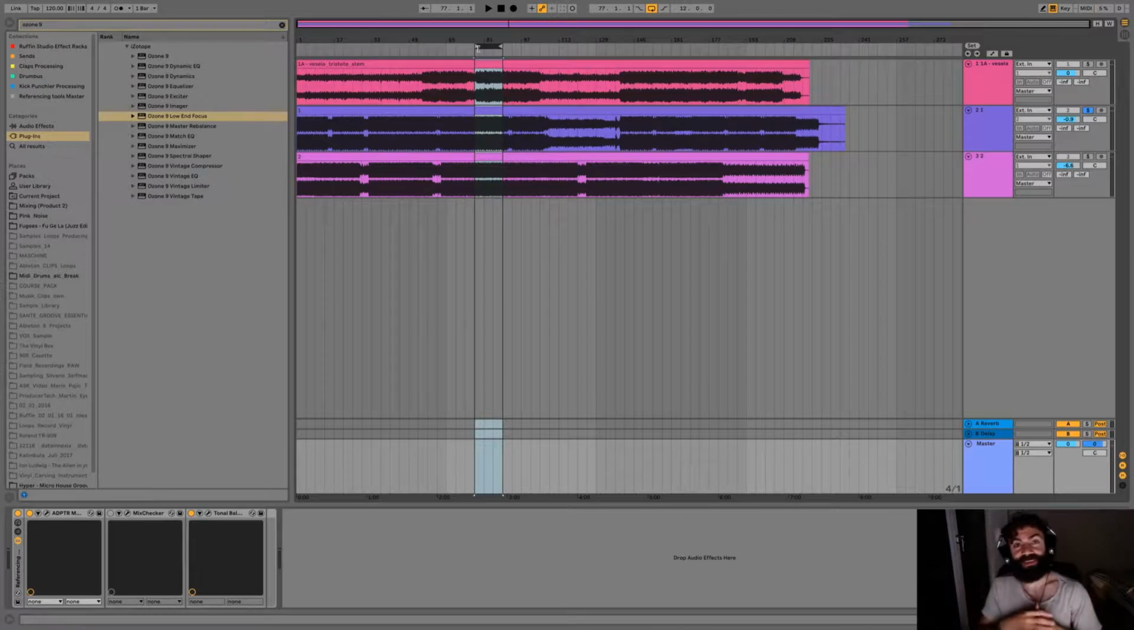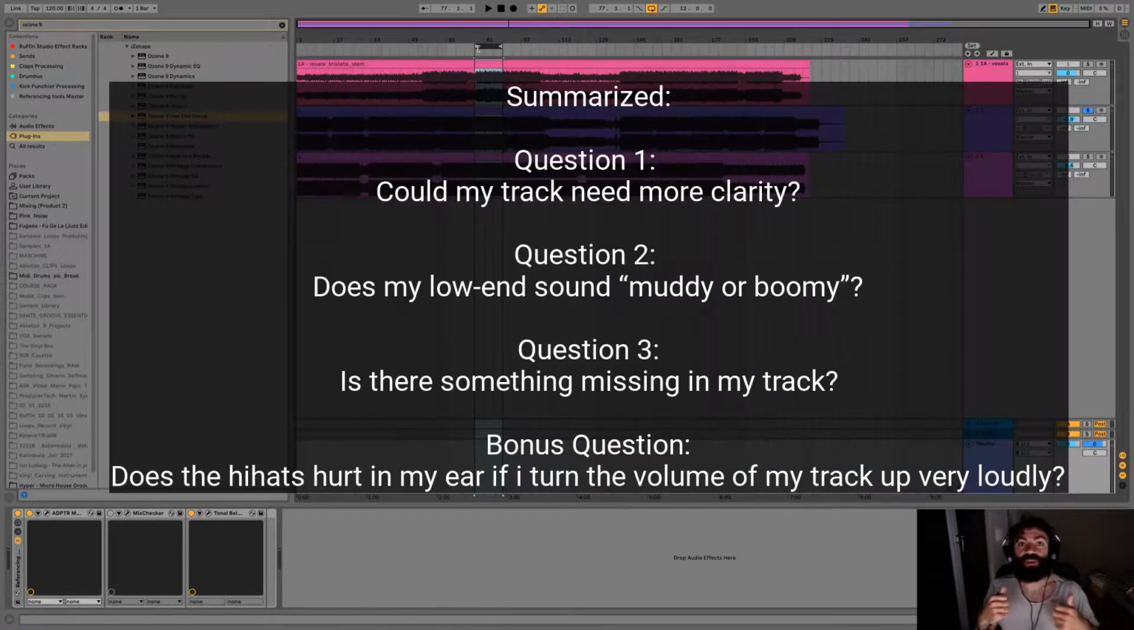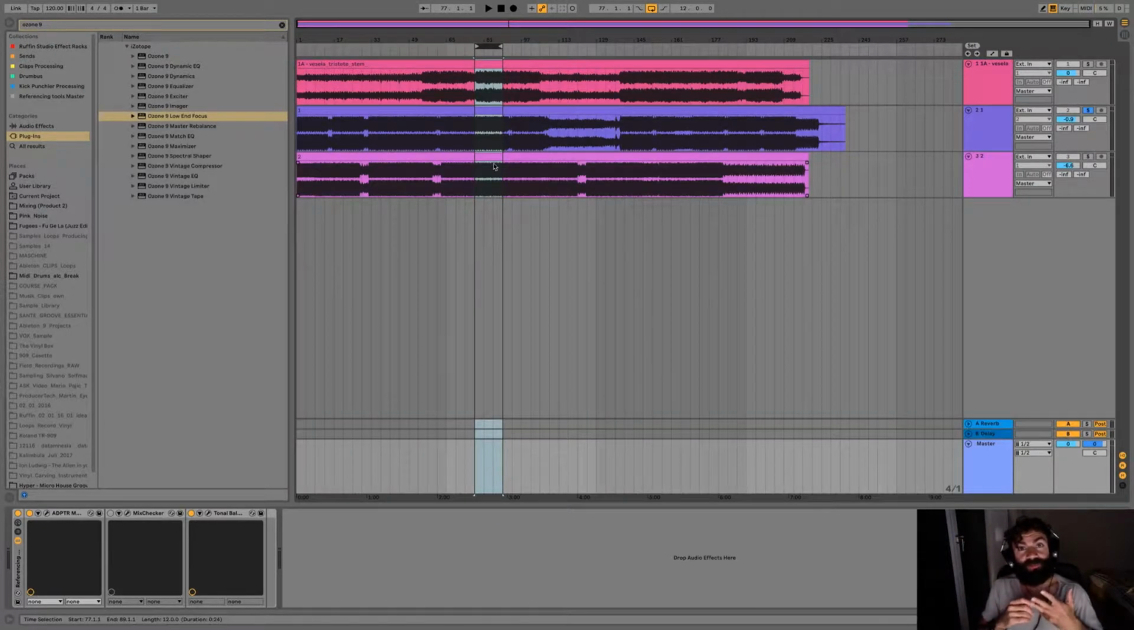To summarize it again: number 1, could my track need more clarity? Number 2, does my low end sound muddy or boomy? Number 3, is there something missing in my track? Bonus question: do my hi-hats hurt in my ear if I really loudly turn up my track? And if you're still not sure if there's something missing, just pull up a reference track or pull up this reference chart from Bob Katz that I showed you, and then you should be able to improve your mixes.